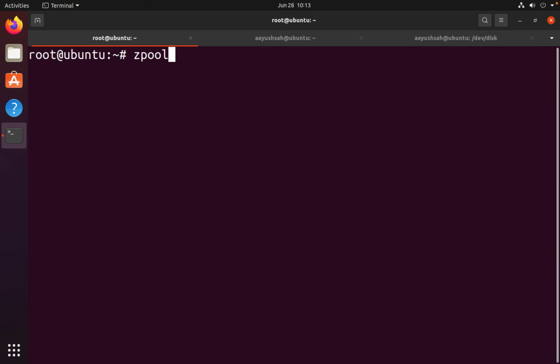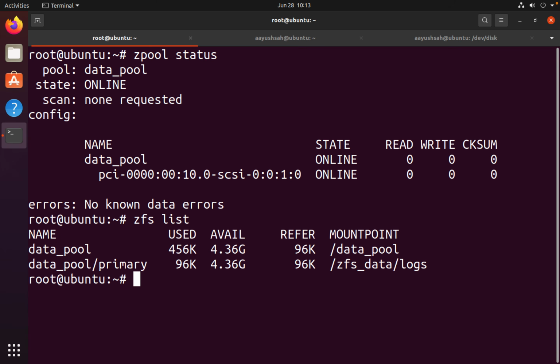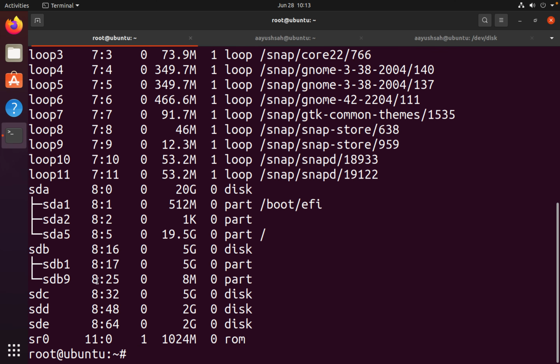Again, zpool status to check the pool and the disks connected. There is another command, zfs list, and this will list the pool. So this is our main pool, and its dataset, available size, mount point, and everything. Now I'm going to add sdc to the data pool.